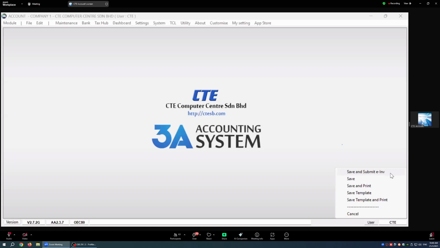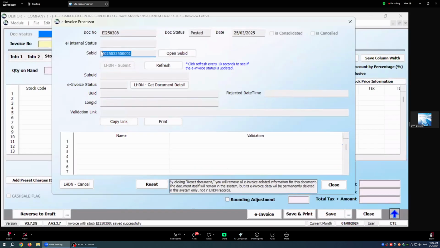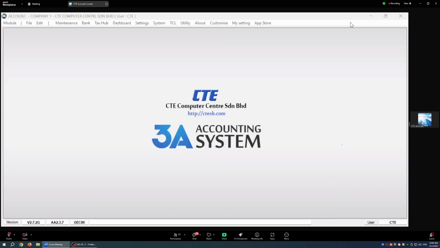Once you click, our 3A system will create a submission ID number, followed by year, month, and date, and running number 40 followed by 1. So they'll be running. Okay, we let the system run first. And then now, the second method we do.